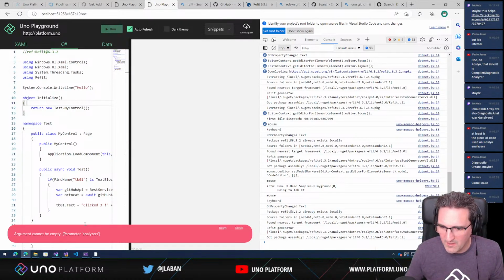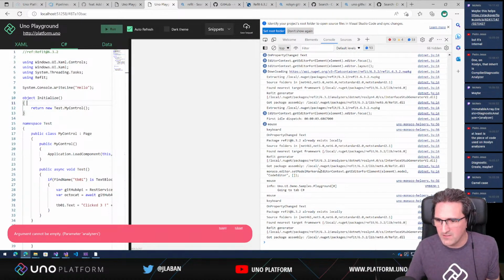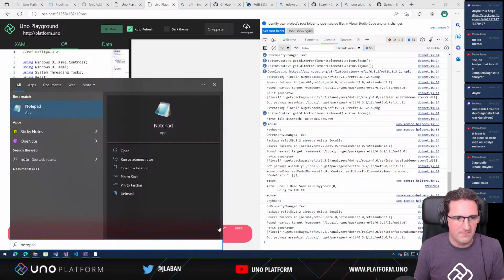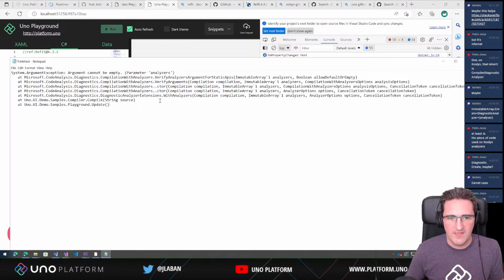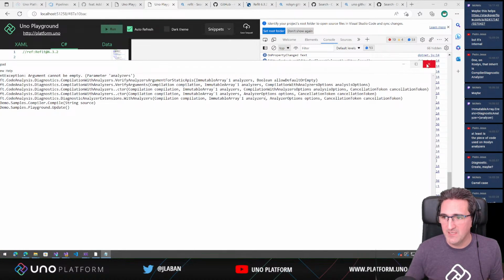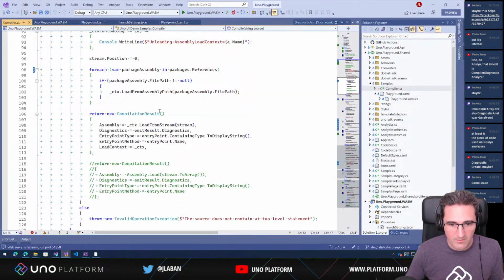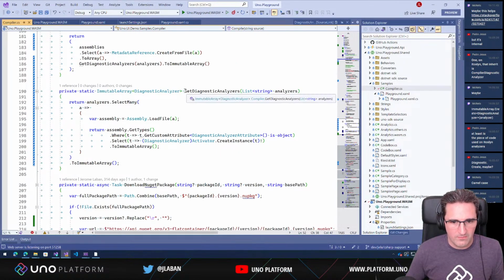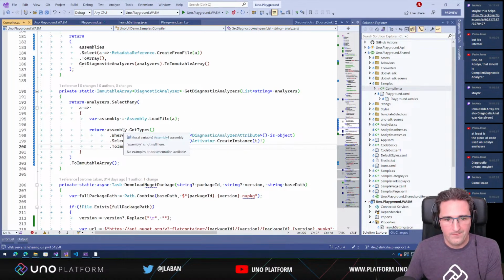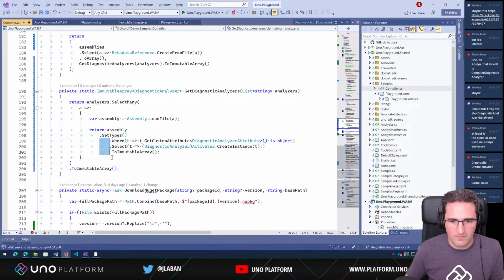Okay. Argument cannot be empty. Analyzers. Okay, so it doesn't find the analyzers. So it finds a generator, but it says argument cannot be empty. So it says compilation with analyzers, compilation analyzers. For some reason, we have an empty list. And if it's empty, that means that our search didn't work. So if the search didn't work, it's probably because we have something that was wrong here.